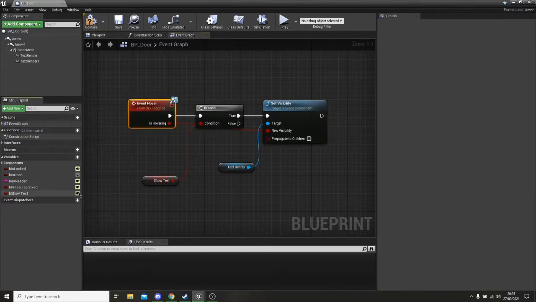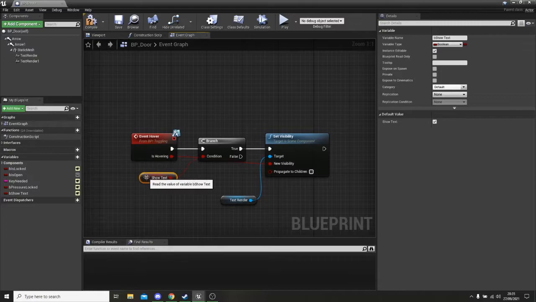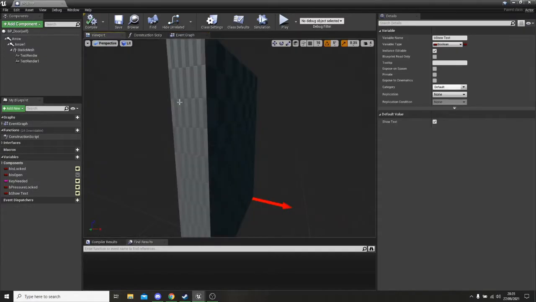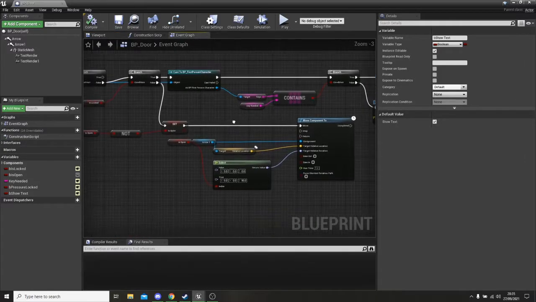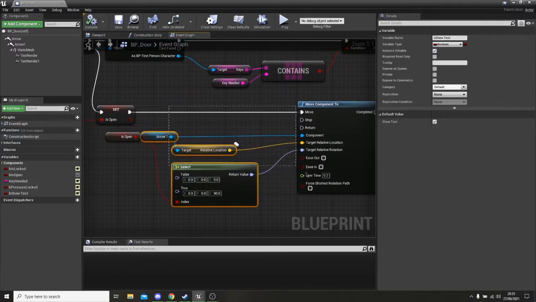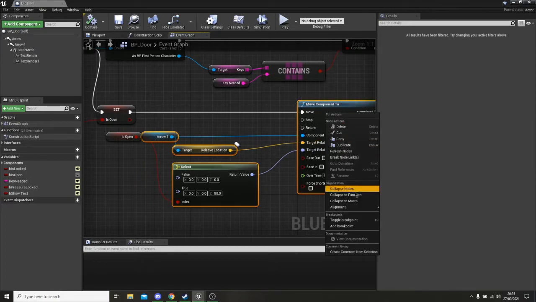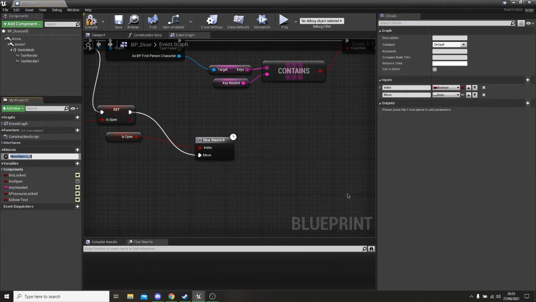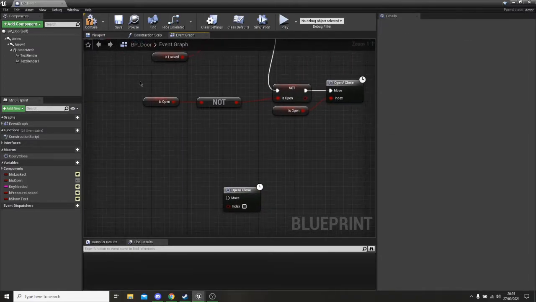Compile that and make it instance editable and make sure it's set to true. So you can hide your preview text to show or not, depending on how you want to open the door. And then the next section, just grab this, so drag a box around it, right click, and then collapse to macro. And name this one open, close. And that will allow you to duplicate that easily. So I duplicate that there.